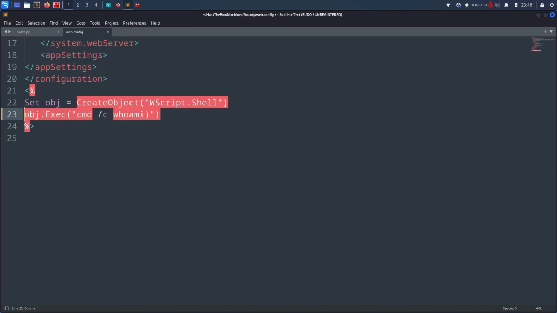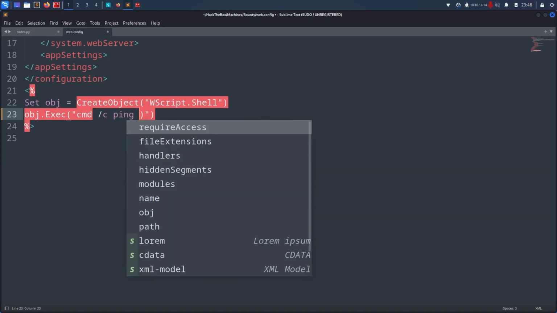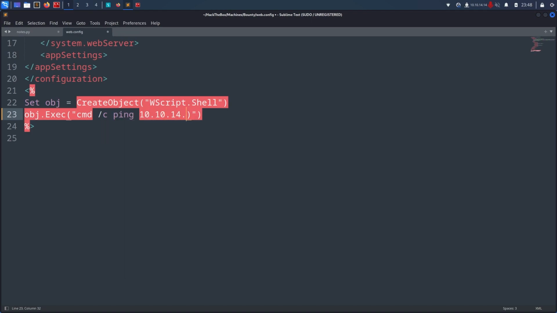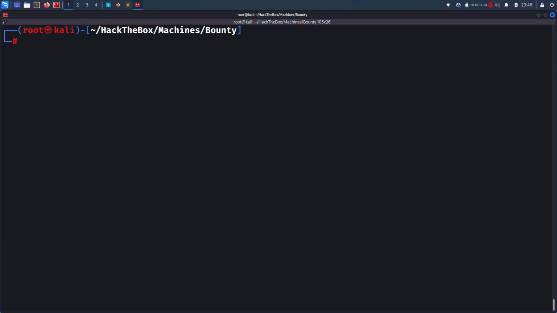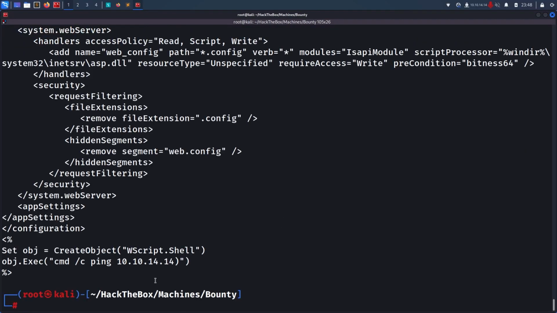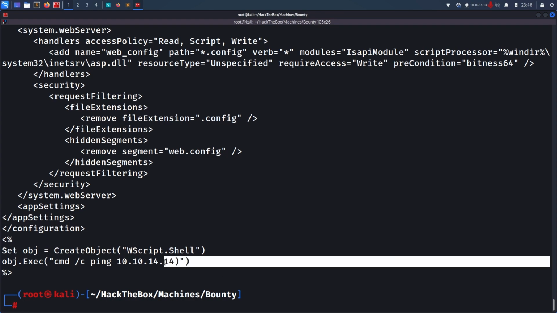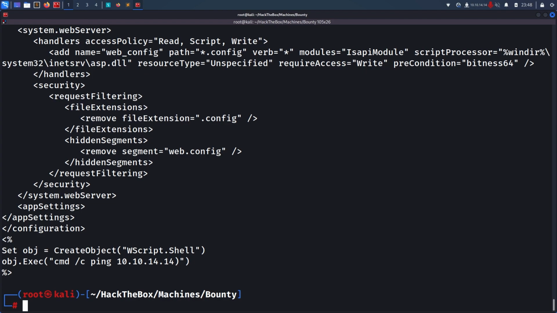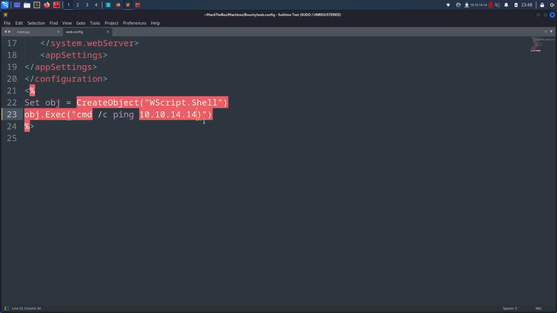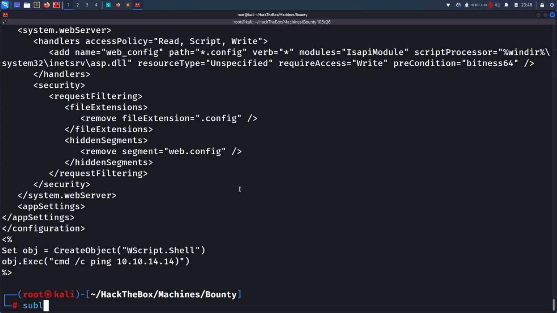No. The other thing which I can do is, instead of whoami, I can try to ping myself. So ping 10.10.14.14. This is a blind remote code execution. Let's write this. I will again get web.config just to confirm. Yes, it is fine. Oh, I do have one mistake over here. There is a round bracket right over here. Let's try to change this thing. I think the previous one also had a round bracket. So if I type in whoami, save, now let's try to upload it again.